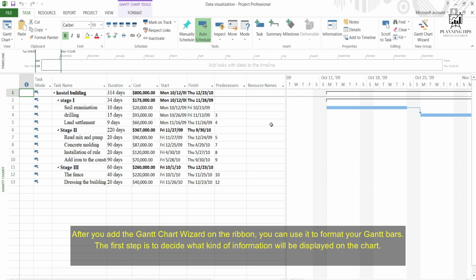Now customize the Gantt chart. After you have added the Gantt Chart Wizard on the ribbon, this one, you can use it to format your Gantt bar. The first step is to decide what kind of information will be displayed on the chart.